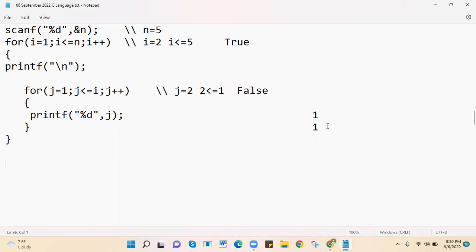Okay. Next time it will print here 2. Next time i value will become 3. And j value will become 1 because every time it will start from 1. Okay. It should be nothing but 3. 3 less than or equal to 1. Condition false. Okay. So next time it will give like this. 1, 1 2, 1 2 3, 1 2 3 4.